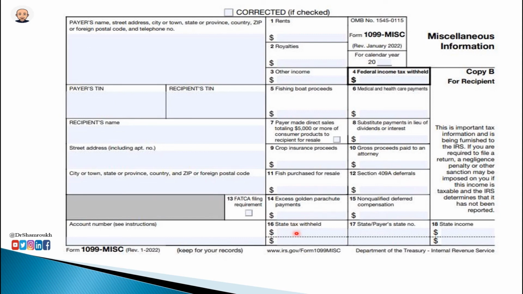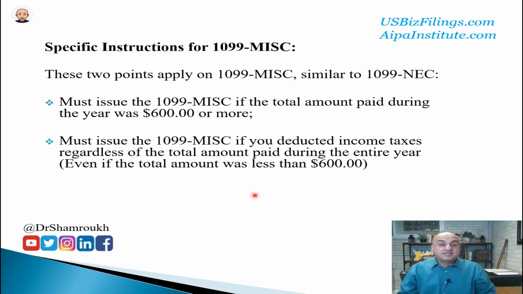Now let me jump into box number 16. If there are any state withheld taxes, you should report it in here. You enter the payer's state number, which is the same as the tax ID or social security number that you entered in here. Then the total state income goes here, which is similar to the other income, number 3, or actually if you use this form in other boxes here, then you need to put the state income in this box. This is the last slide I have in this video.